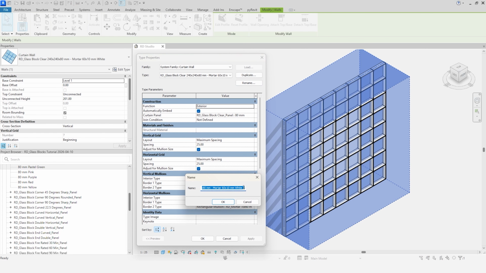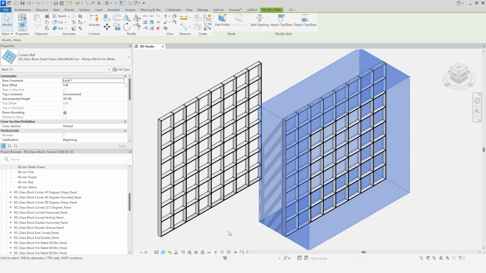Now, duplicate the existing wall and rename it. Go to the curtain panel settings. Select the panel we just created, then click OK.